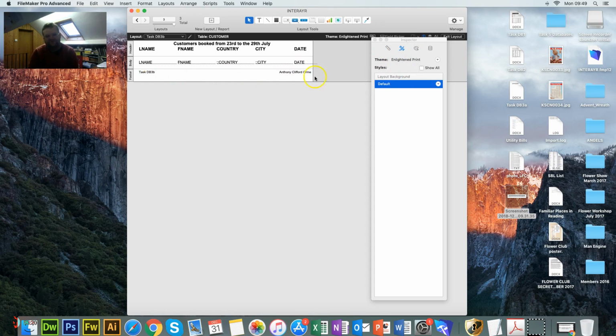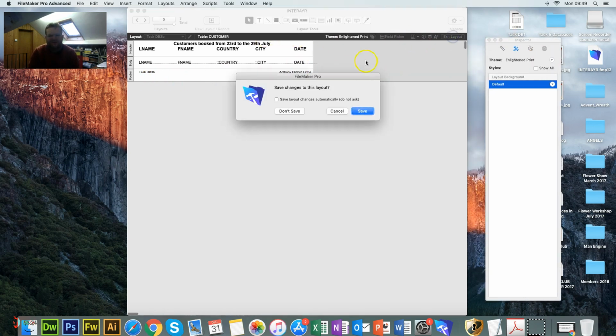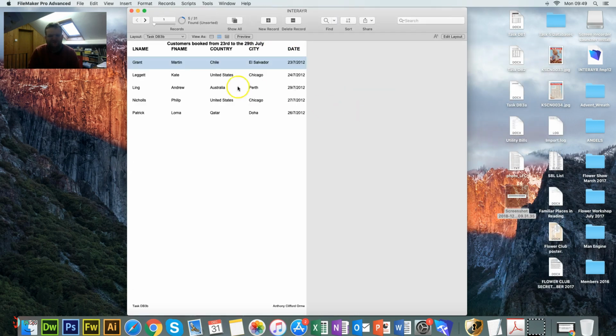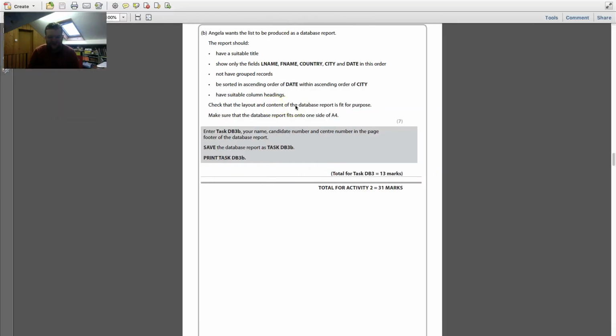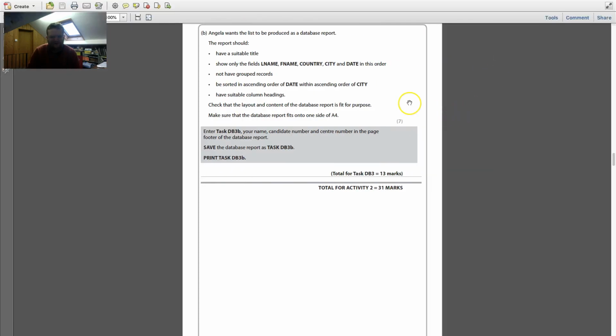I think in future you probably put that in your header. Okay, then we go exit layout. Do I save? Yes, I do want to save. Boom, like so. And all I need to do then is make sure it's fit for purpose. Fits on one side. No overlapping. We can see there's no overlapping. And we just print it.